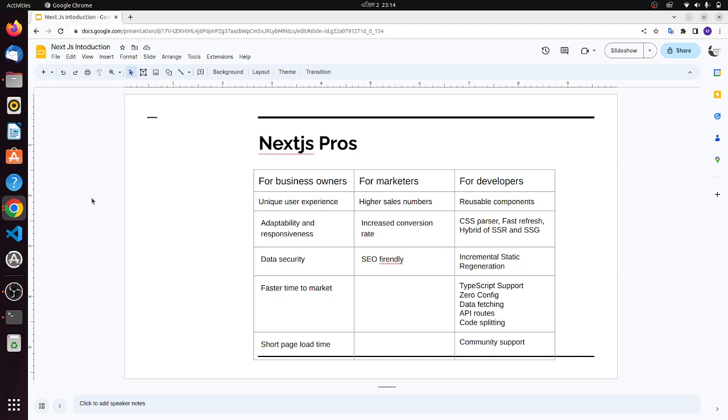And for the marketers, it has higher sales numbers and increased conversion rate, and it provides SEO optimization. And now for the developers, all types of React advantages you can also use here in Next.js. Here are a few of them: reusable components, CSS parser, fast refresh, a hybrid of server-side rendering and client-side rendering, which you can use together as a hybrid, and also incremental static regeneration. It supports TypeScript, and also zero configuration like webpack, data fetching, API routes, and code splitting. And it also has great community support.